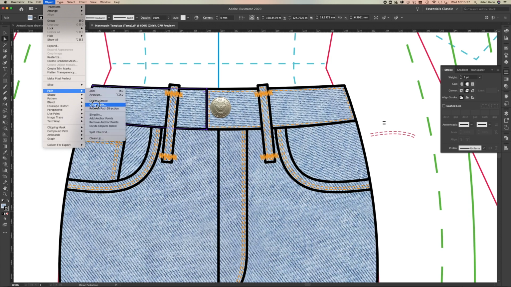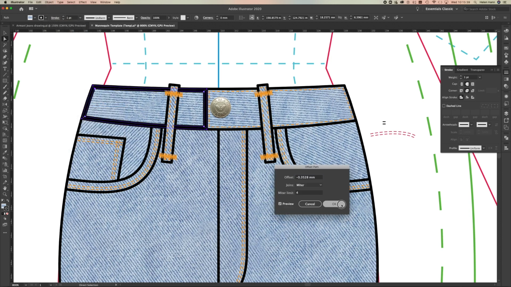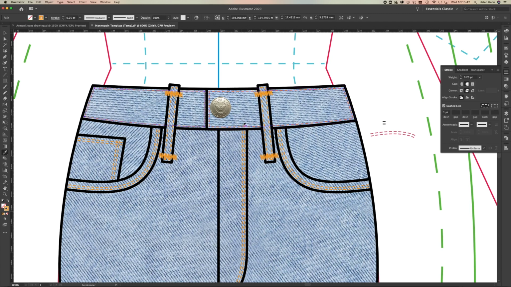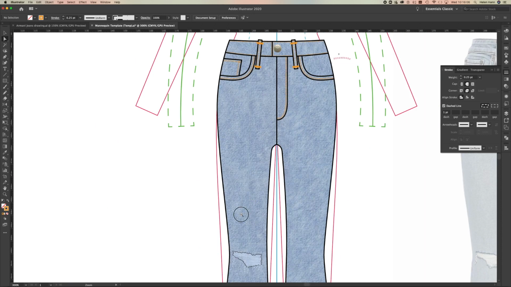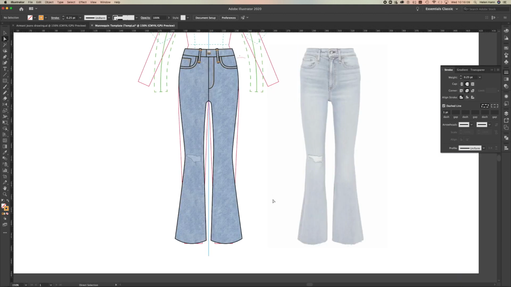Object, path, offset path. And then using the eyedropper to pick up. Now, I've got stitches down here which I don't need, so I'm just going to select that part of the line segment using the direct selection tool and just delete those, like so. So now I've just got stitches where I actually want them. Okay, so that's what my jeans look like so far.